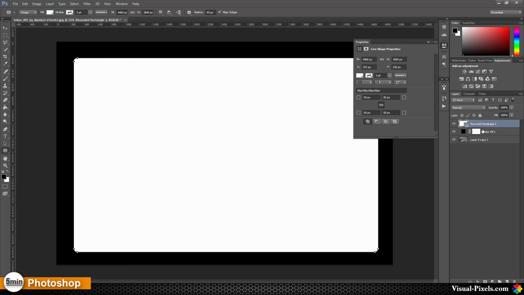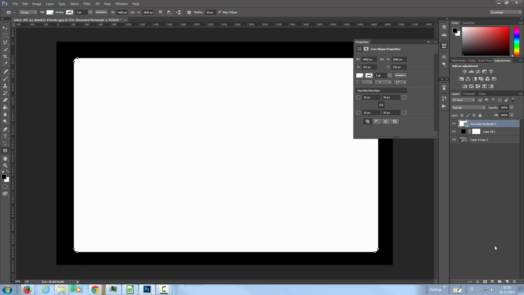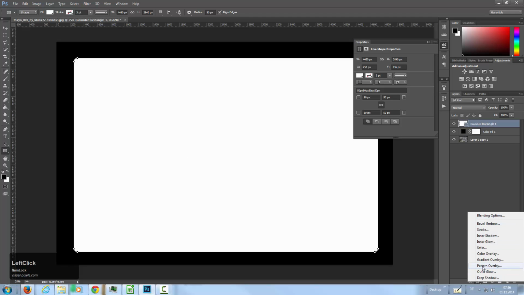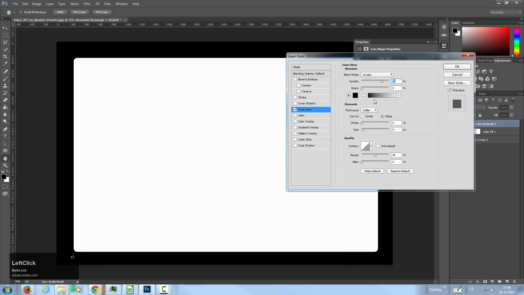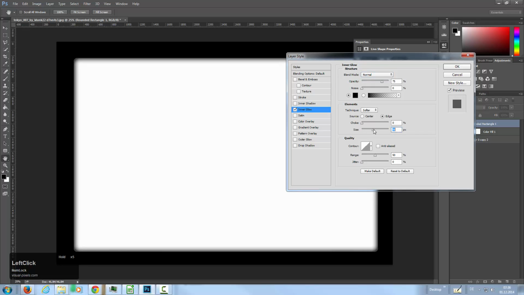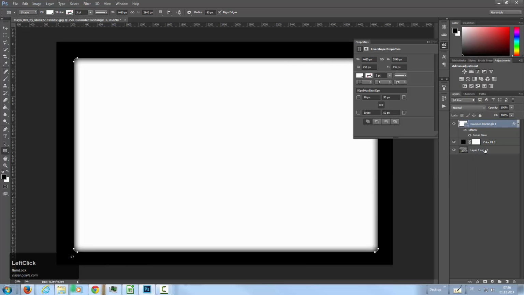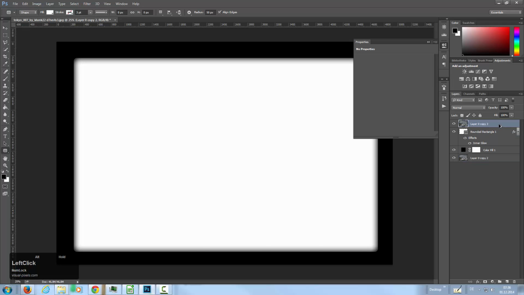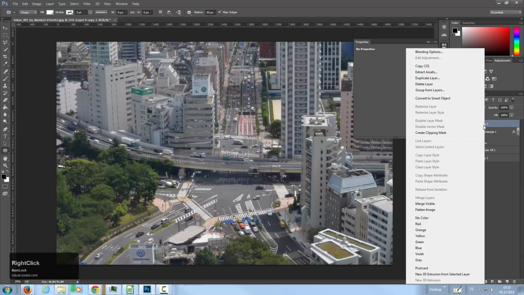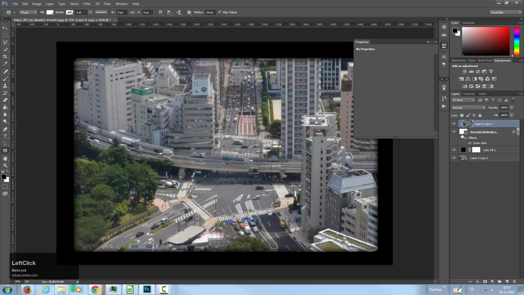Now I need to have a little bit of a vignetting here in the corners. For this I'm going to set a blending option, inner glow, and I set the blend mode to normal and crank up the size a little bit, something like that, and the range about 50% or so, and I click OK. Then I'm going to alt click and drag my image above the frame and set this to a clipping mask so that this clips with the white rectangle.